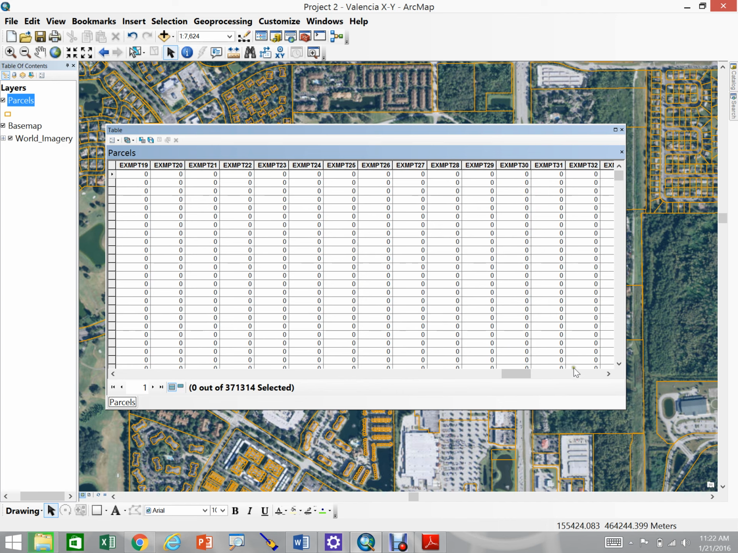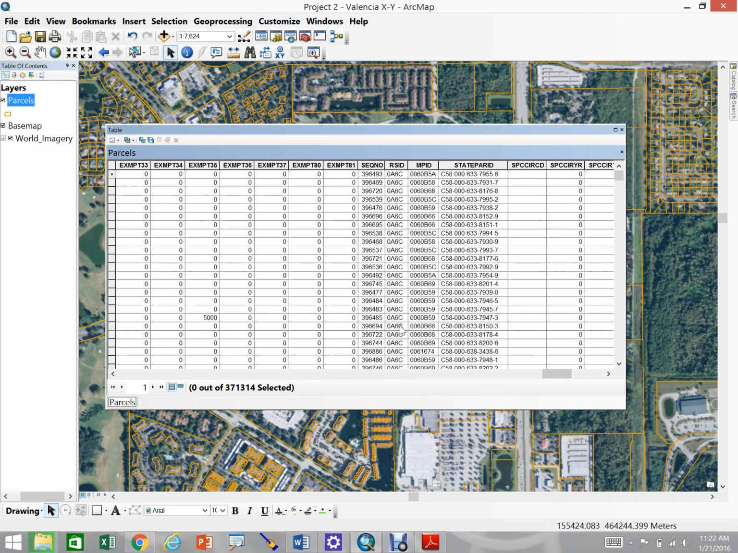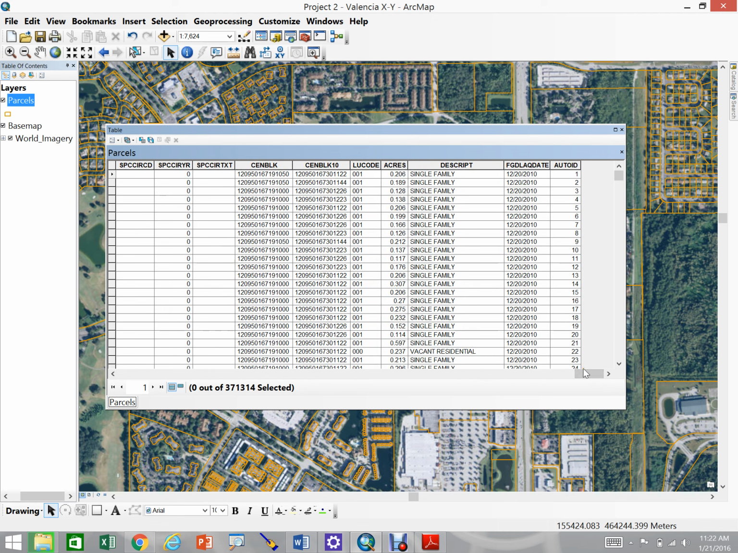You have different exempts, like homestead exempts, a bunch of information. We're not going to go through specifically what all this information means and what it means to us, but it does mean something like, I want to know the physical area of an object. I want to know what the description is. Single family, multifamily, residential, commercial, things like that. Is it institutional like Valencia colleges? So there is a bunch of information. And notice down here it says 0 out of 300,371 parcels. That's how much information's in here. There's a lot of information.